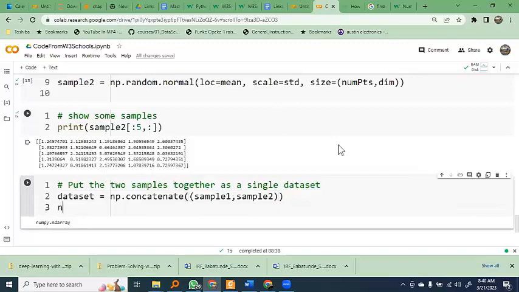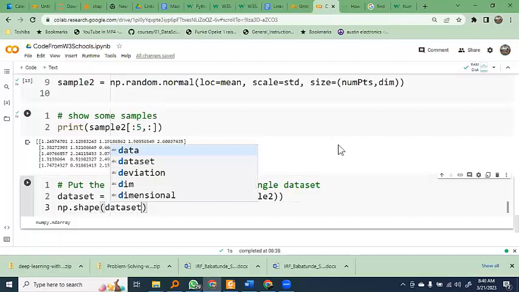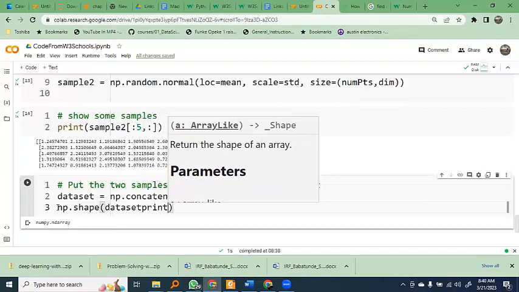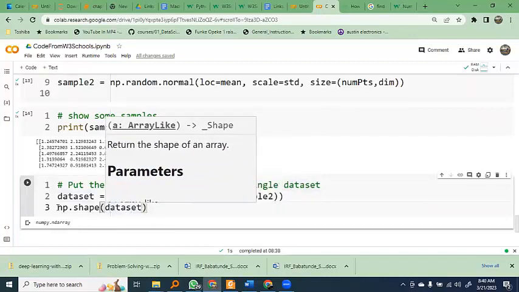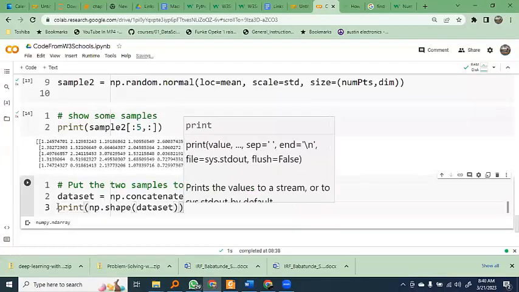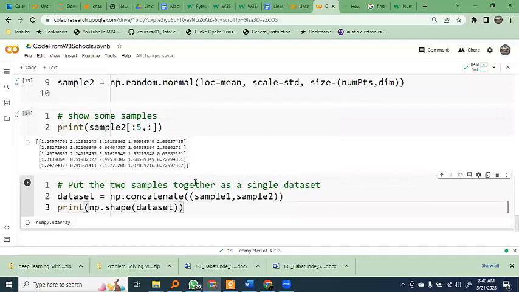And I want to find out what the shape of the result is. Okay, and I'll print. Whoops, sorry. Now, one thing that's very nice about Colab is that it will also tell you what different functions do. So let's see what this does. Okay, 150 and 5.